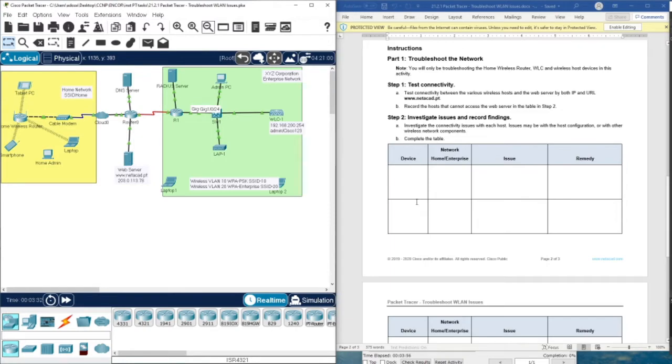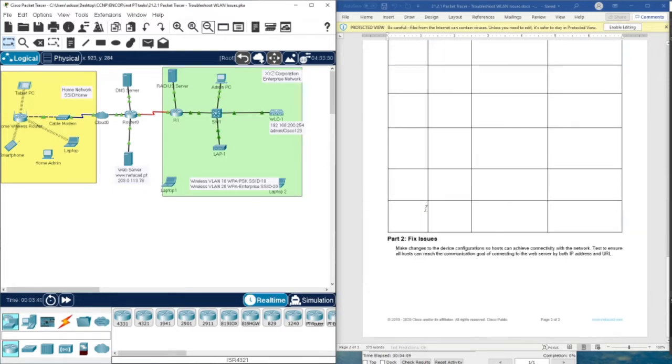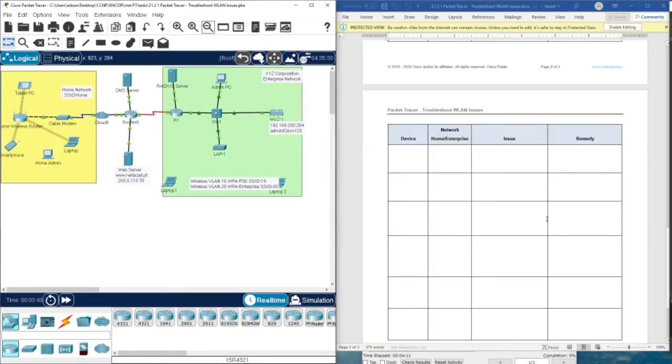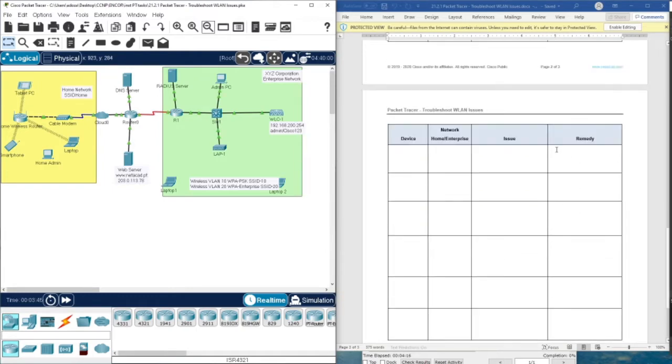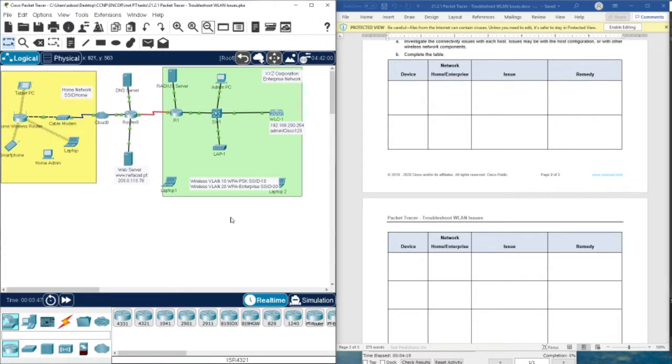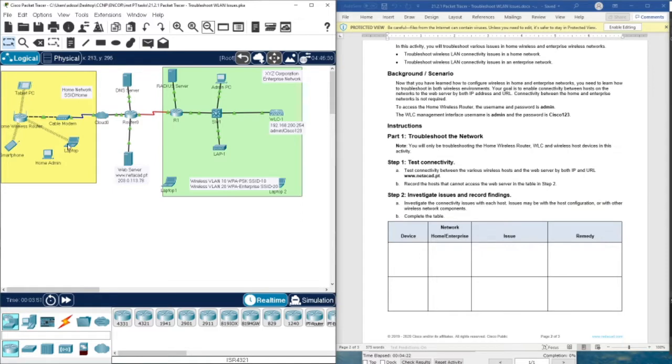Okay, so here we have also a table. In this table, we have to specify the device, in which network, the home network or enterprise network, what the issue is, and how we can solve it. And then we have to fix it, and this is in part 2, where we have to write the problem and how we will fix it. Okay, so let's start and check the connectivity.